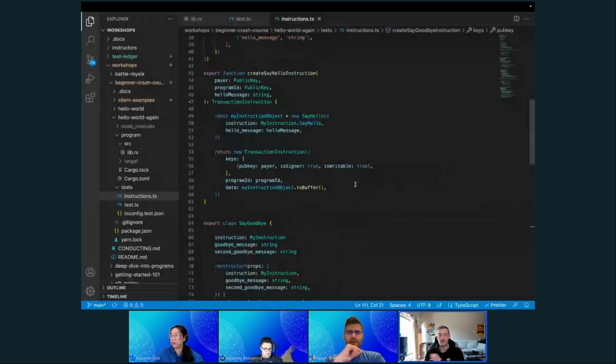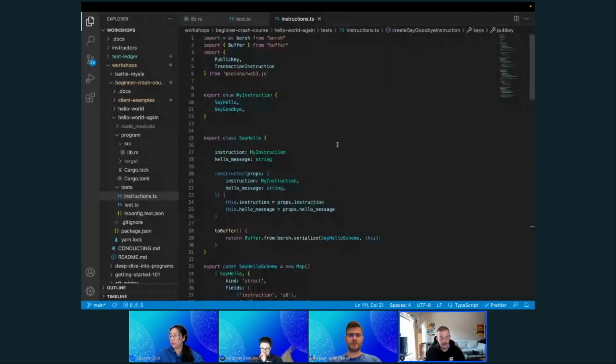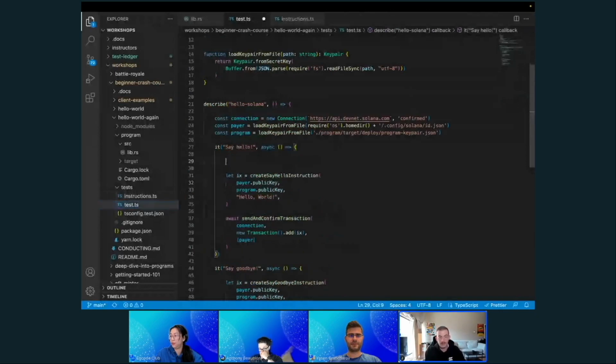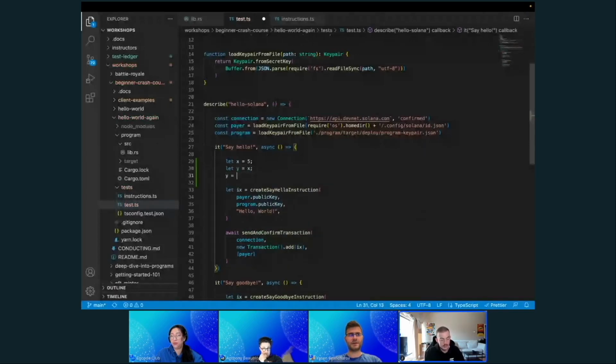So, for example, if you do let x equal 5, and then you say let y equal x, then you say y equals y times 2. This will only change y, right? X will still be 5. In Rust, that's not the case.